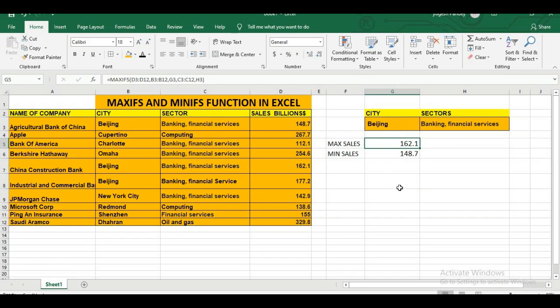So this is the way we can find it. If we change the criteria, the results change accordingly. For example, if we put another city here, Omaha, we will find the sales of that city. It only has one data entry here, so it shows the same result in both cases. If you change this, you can find the result accordingly. Thank you very much for watching this video on MAXIFS and MINIFS.